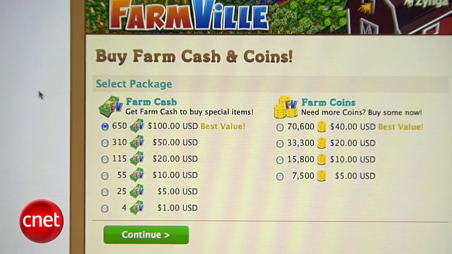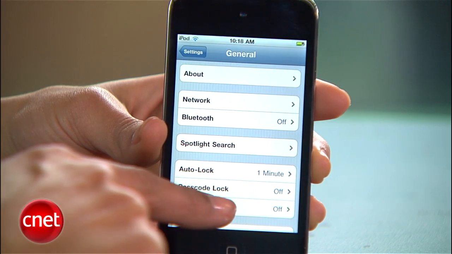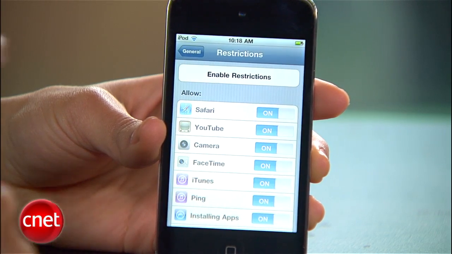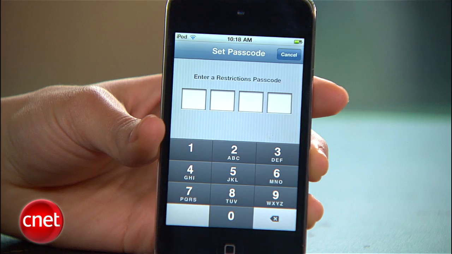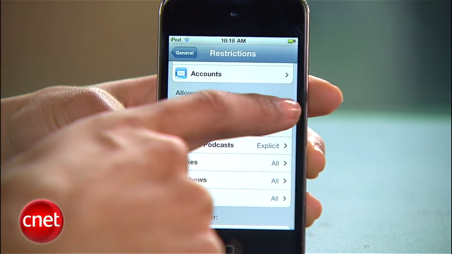To disable in-app purchasing on your device, go to Settings, General, then Restrictions. When you turn restrictions on, you'll be asked to set a passcode. Pick one that no one can guess. Now you can configure a number of controls. To disable in-app purchases, scroll down to Allowed Content and switch it to Off.